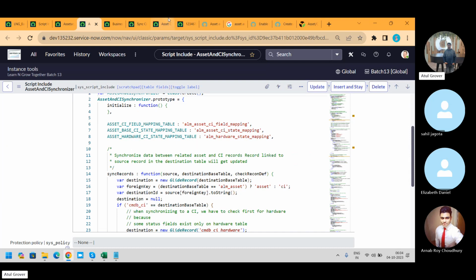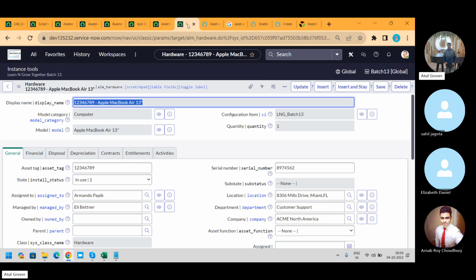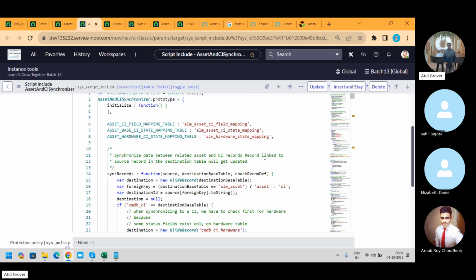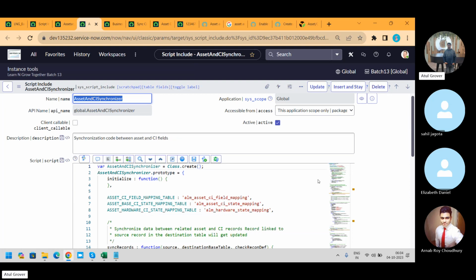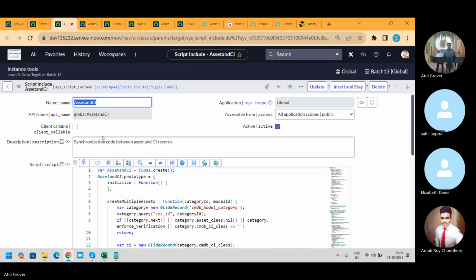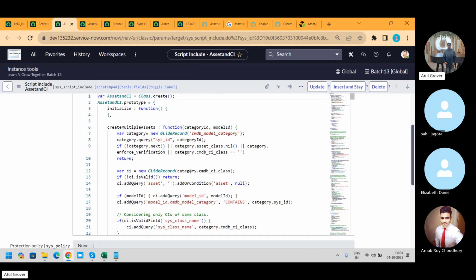Now we said that if I make a change in the CI, my asset gets changed. And how does this work? This works because there is a script written in the background. The first script, if you see this one, is the signature code between asset and CI, which says on which particular class I have to create an asset.